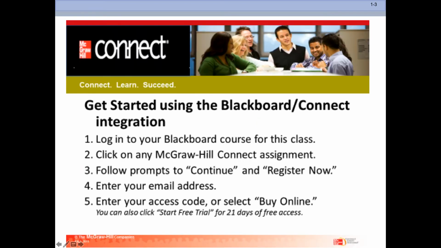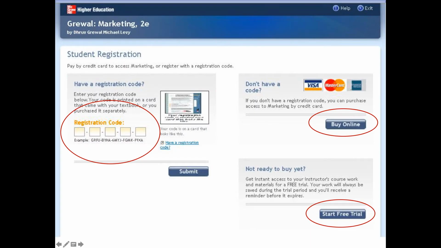All right, next thing, there's just a couple of slides here. These are posted on Blackboard. I'm not going to go through them, but this is where you access and put in the registration code for Connect. You can buy it right online, right here. You can also start a free trial that's good for a couple of weeks, but do not wait until the first exam to pay for your Connect code, because you're not going to want that to happen.